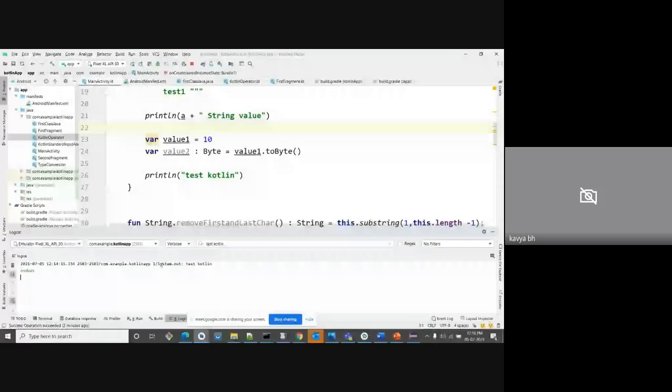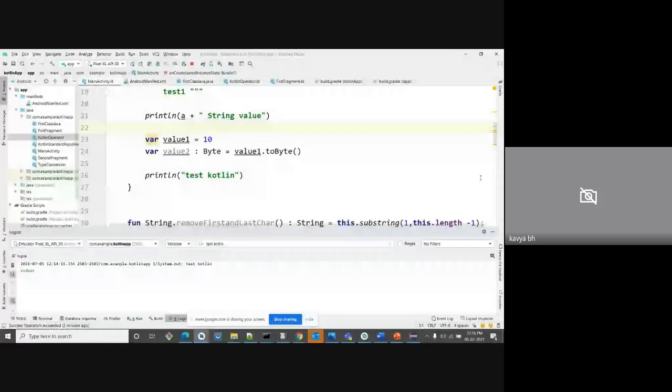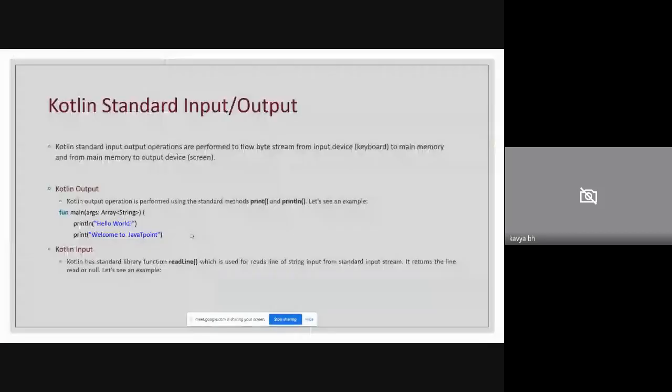Then it calculates the values and gives the response. Here you can see that I am able to type also. In this way we enter the value and send it to main memory. This is called standard input and output, and we normally use println for getting the values, what it is doing and what value it's taking.